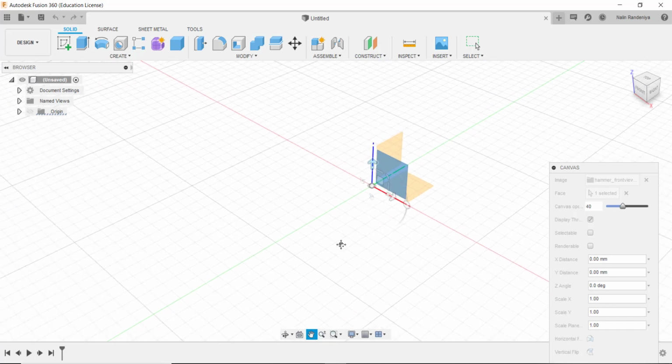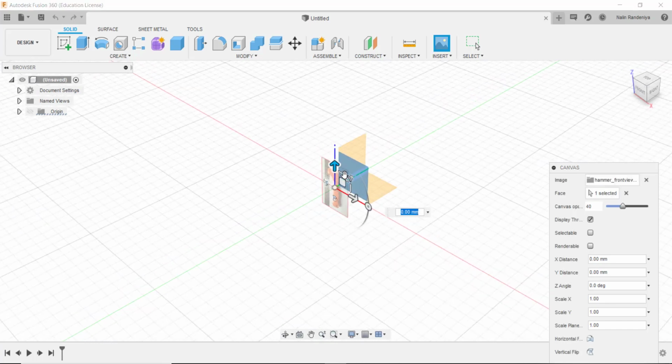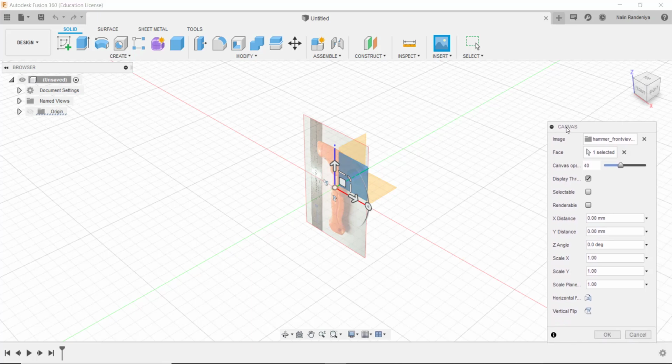I also got some handles here, so I can reposition them, I can scale them up, and I can also flip vertically and horizontally as well. All these controls are given to me in this canvas palette right here. And the other important thing is the opacity. So okay, let me go ahead and click on the front.